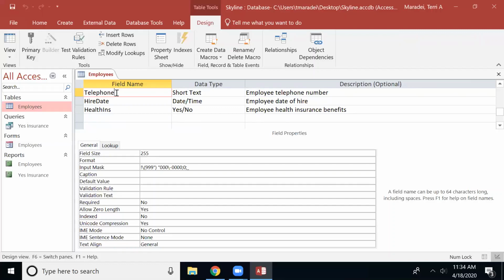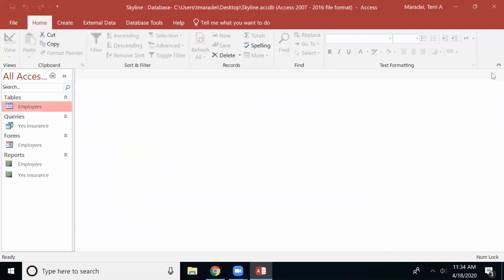Is it going to be a date? Is it going to be a checkbox? Is it going to be a drop-down box? And then each individual field also has a size, possibly a format, a default value. So again, we'll look at that a little bit more thoroughly in a few minutes.